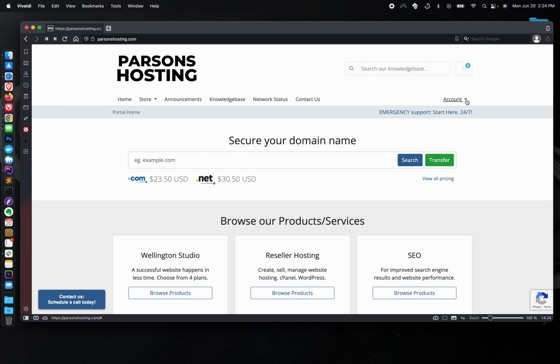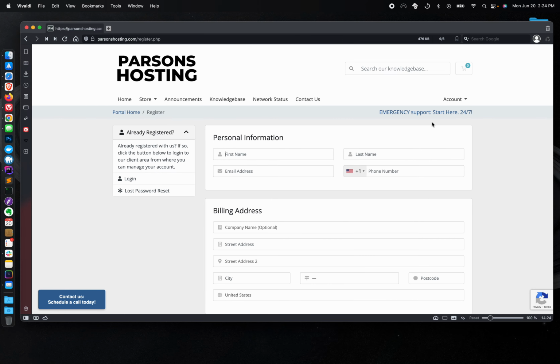So I click on account, that little arrow next to it. I'm going to click register, and you might already know what to do at this point, but I'm going to go through it anyway. You just enter a name. I'm going to call this new user. Enter an email address. In my case, it's new user at ParsonsHosting.com.